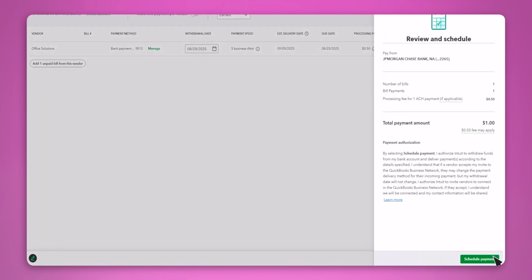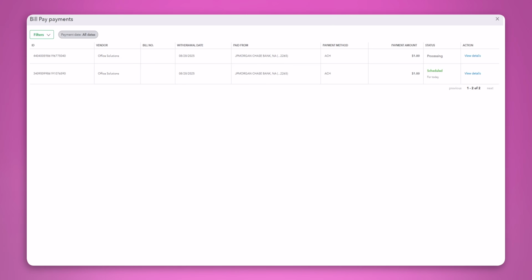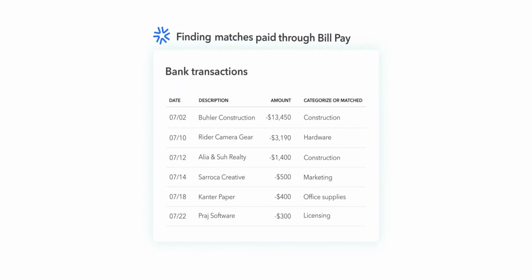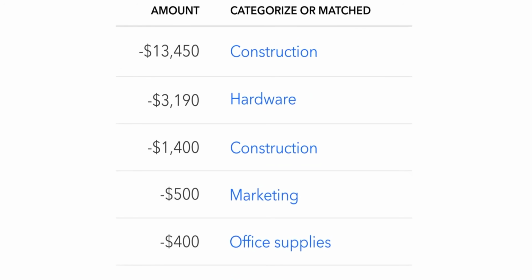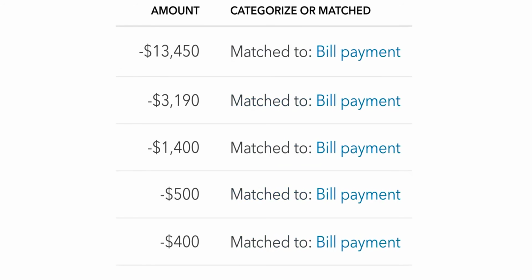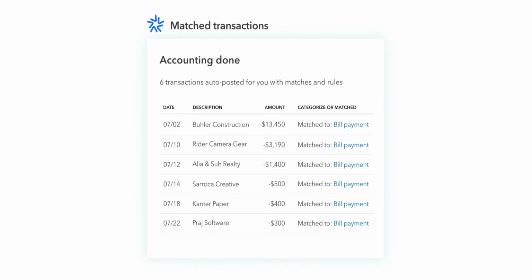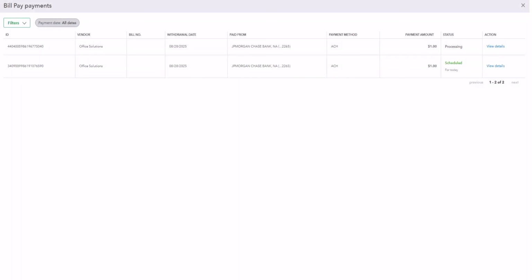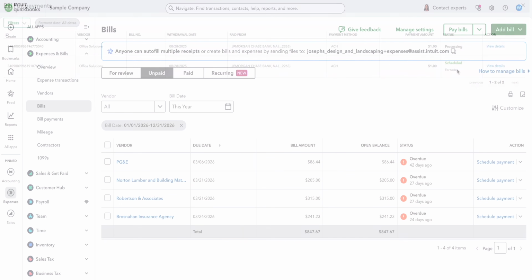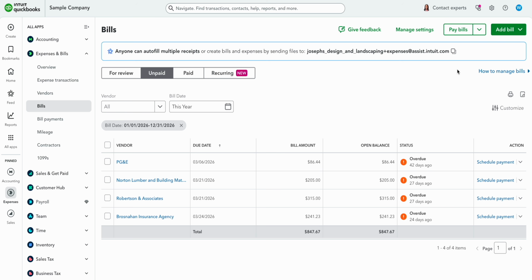You'll then see a summary screen where you can review everything before clicking Schedule Payment. And that's it. QuickBooks takes care of the rest. Once the payment clears your bank, QuickBooks Bill Pay will automatically match the transaction for you. So there's no need to do it manually during the bank reconciliation. That said, it's always worth giving it a quick check. And that's how you pay bills in QuickBooks Online.